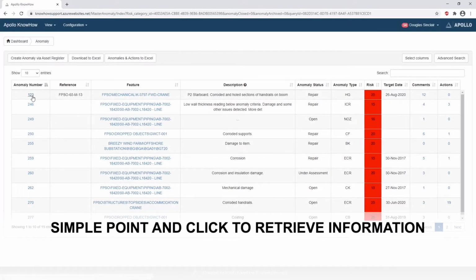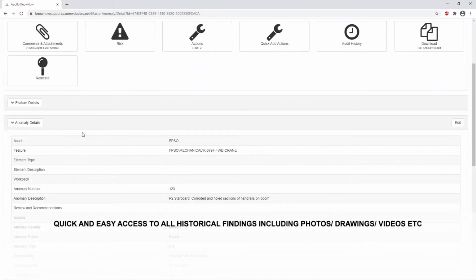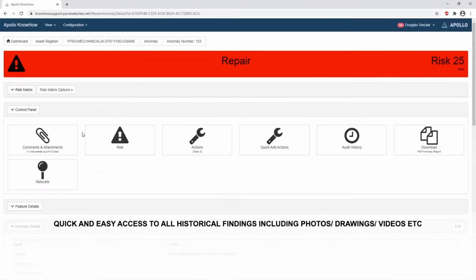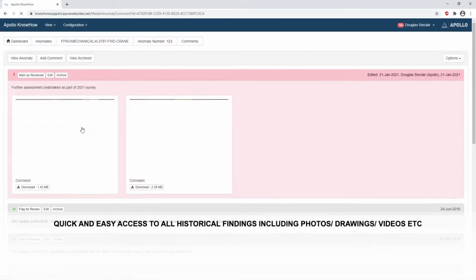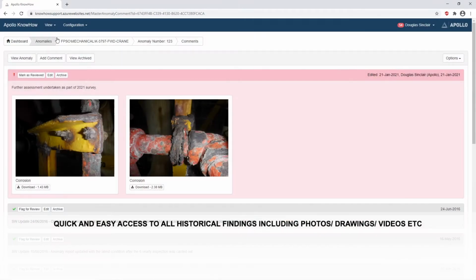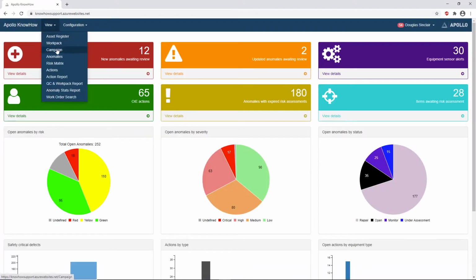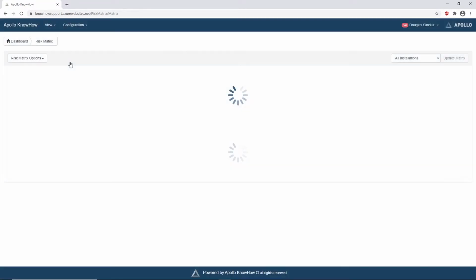more information. You have quick and easy access to all historical findings, including photos, videos, drawings, etc. As you can see here, within 3 clicks from the main dashboard, you are now brought down to a photo that was taken offshore. You can save these within each line indent or however you wish to define them.